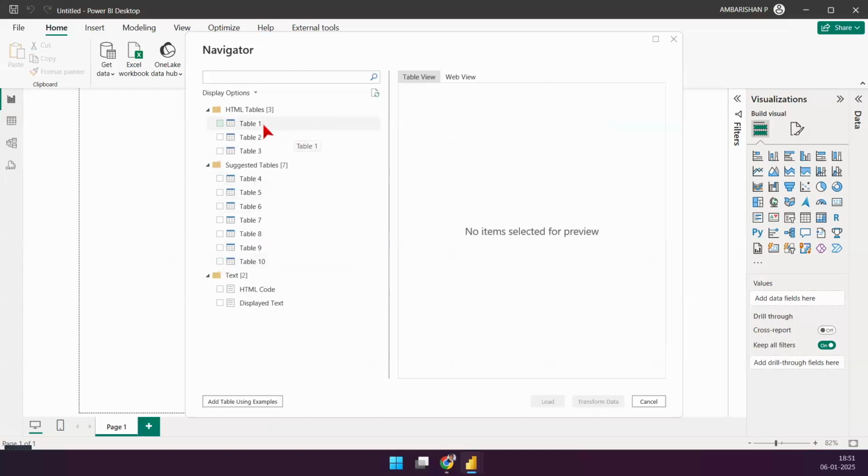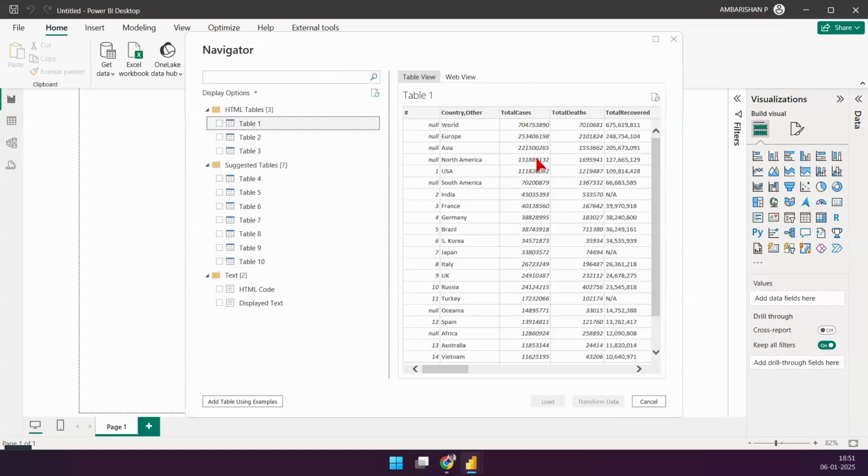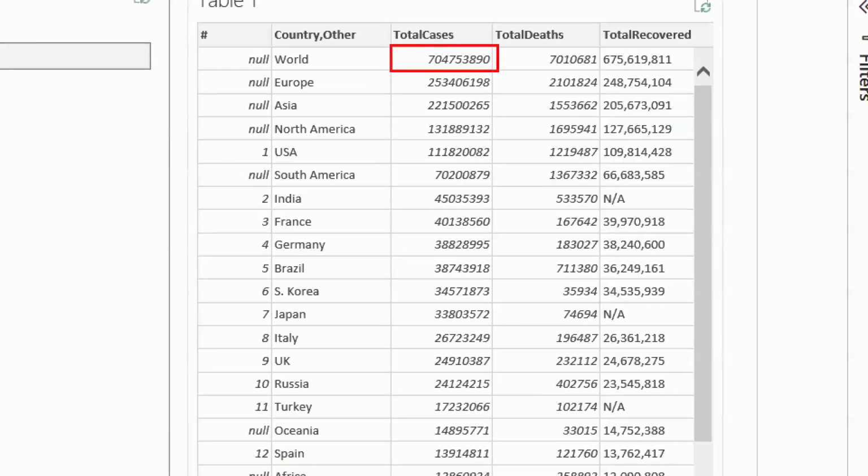So I'm just going to click on table 1. And what that does is it gives you a preview on the right hand side. You'll see a preview come up on the right hand side. Look at that. I'm just clicking on the table name, and that gives you the preview on the right hand side. Now let's look at the world total here. That's our world total. So 704,753,890.